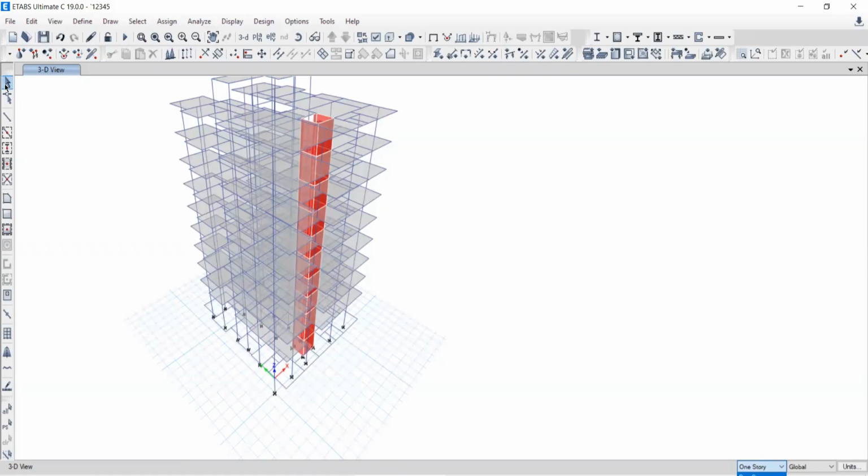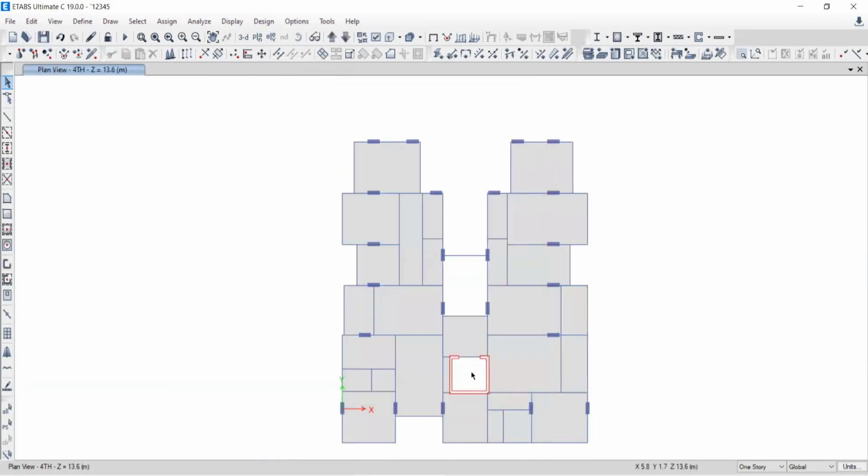Suppose I want to make the selection. In the last session we have seen the selection command, how you can make the selection in different ways. But here the situation is what? I want to make the selection of this particular floor slab at all the floors.